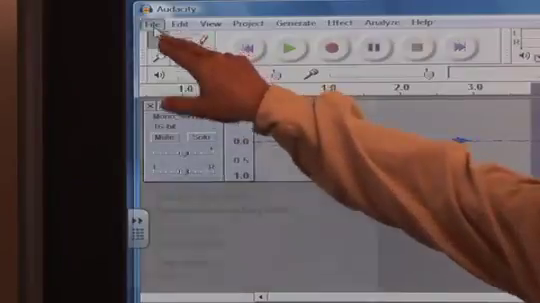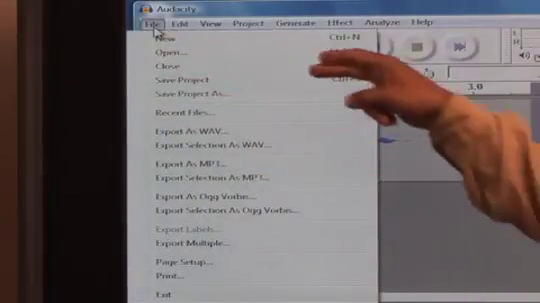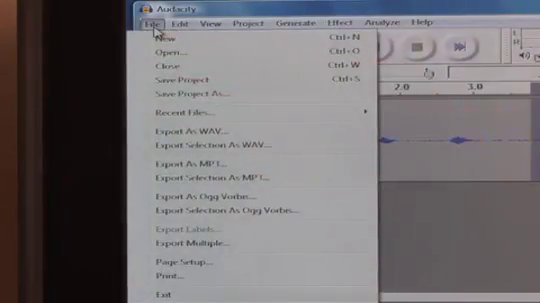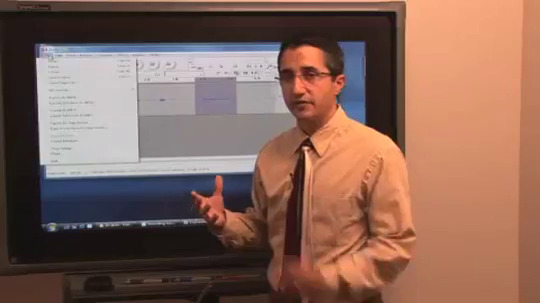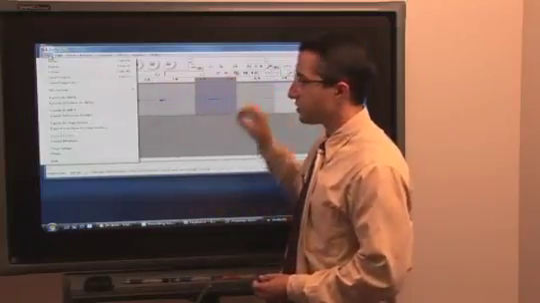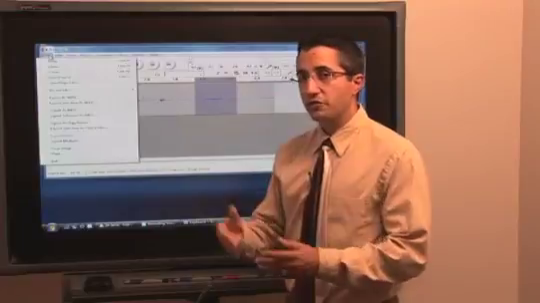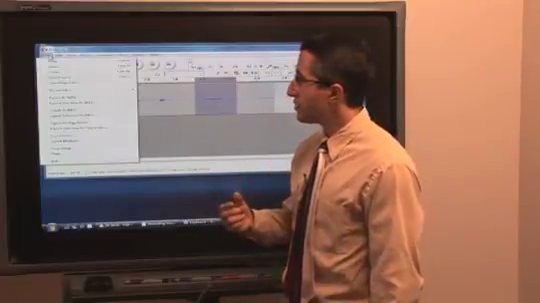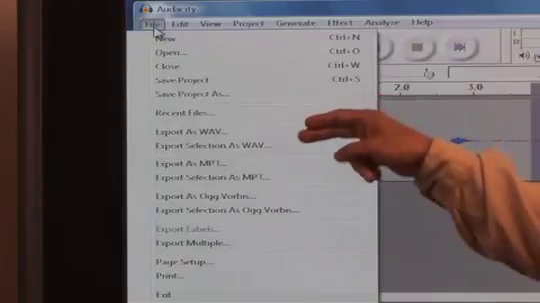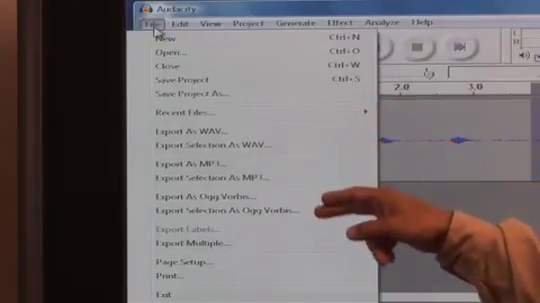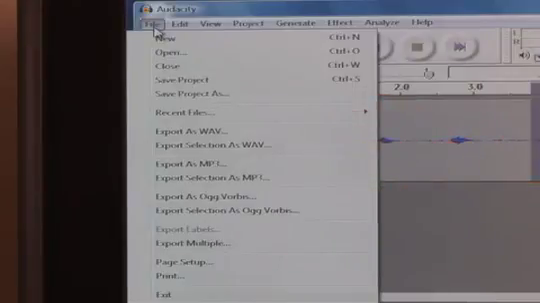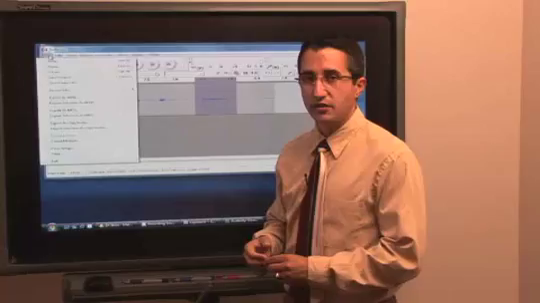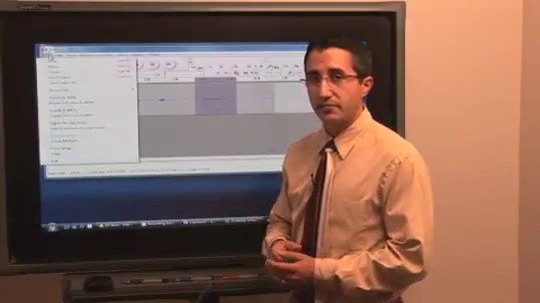And I'm going to go to File. Now I could save this as an Audacity file. So if I just click Save Project, it's going to save this particular file with this one track in there. But I don't want to go through that process. I just want that little snippet that's in there. So what I'm going to do is either export it as a WAV, as an MP3, or as an OGG Vorbis. Those are different types of audio files. The one that's most recognized is an MP3.